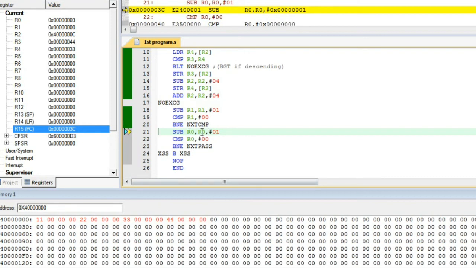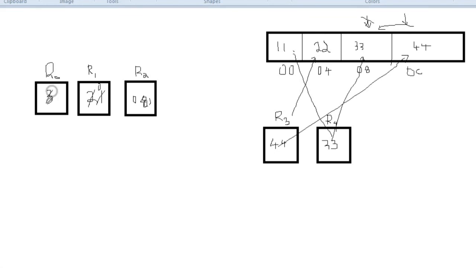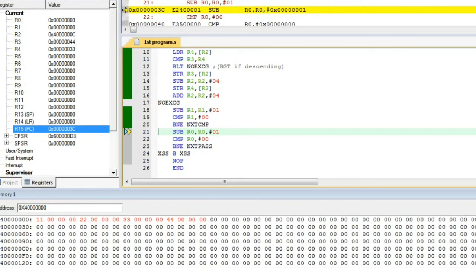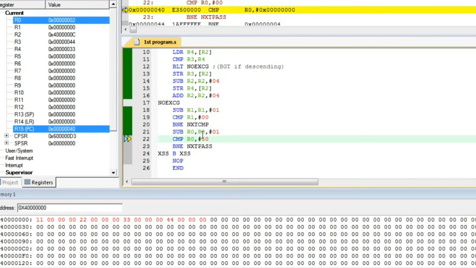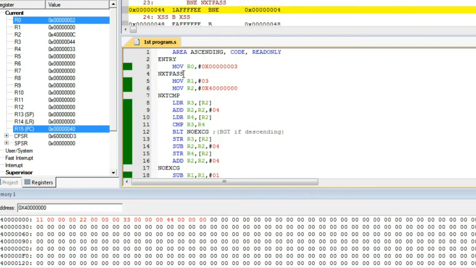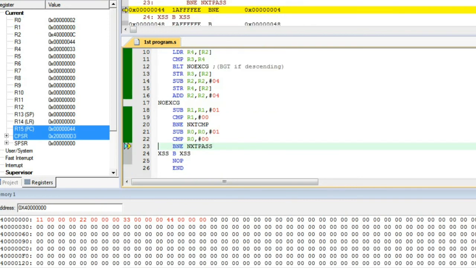Subtract 1 from R0. Okay, so what is the value of R0 here? R0 is 3, then R0 will become 2. Okay, and then we'll compare if R0 is 0 or not. R0 is not 0. If it's not equal, branch to next pass. What is next pass? Next pass is this one. Okay, move R1 to 3.